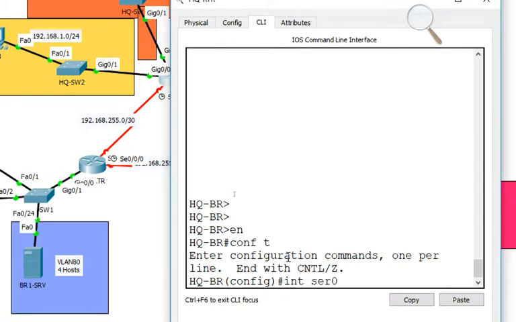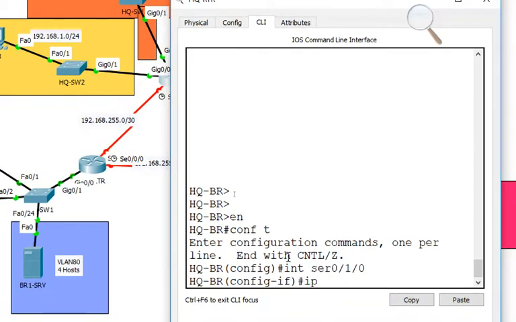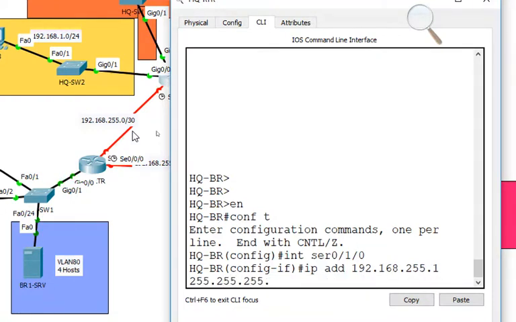So int serial 010 should get an IP address from the subnet 255.0/30. Our /30 indicates to us 4 IP addresses, the first and last not being usable, so 0 and 3 not being usable. But 1 is extremely usable because no one has already taken 1. Make sure our /30 mask is indicated.